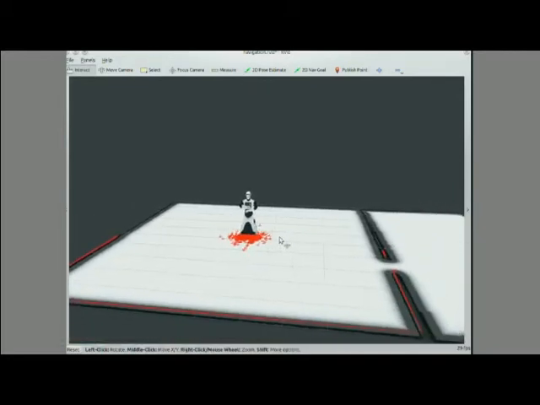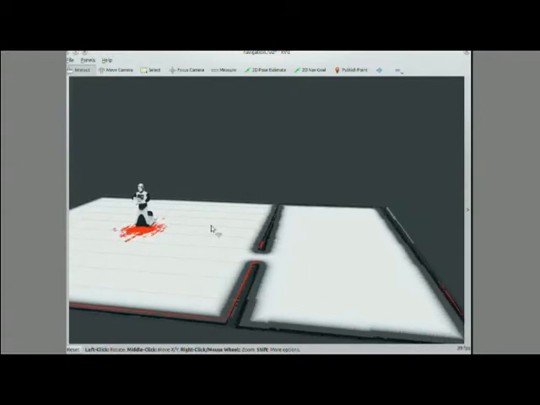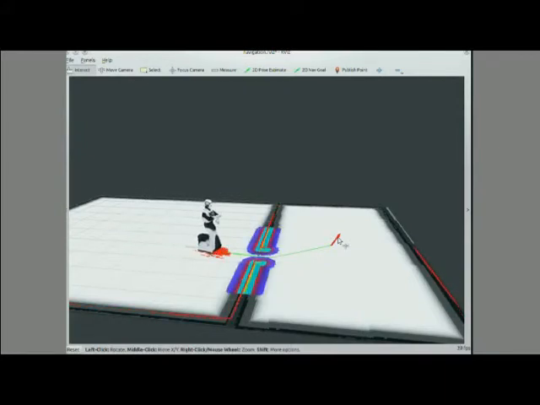And then to complete this little demo, we're going to do a narrow passage with the navigation stack. So we're going to ask the robot to come here. And it does it. So this is just to show the basic things that you can do with ROS Control.